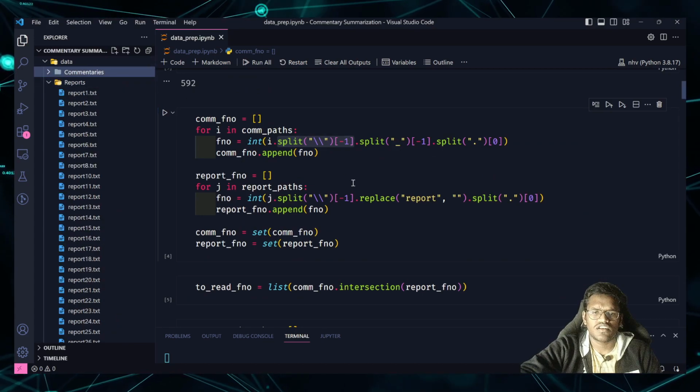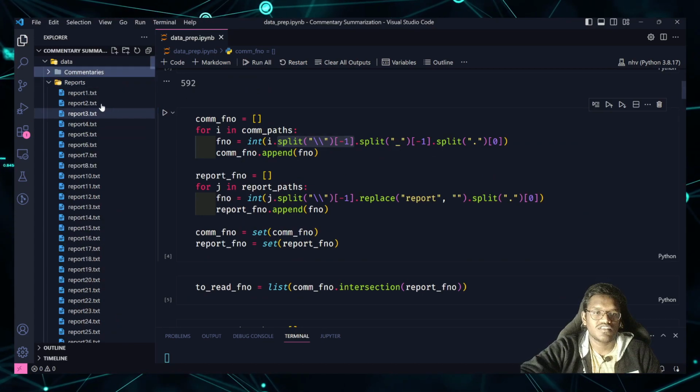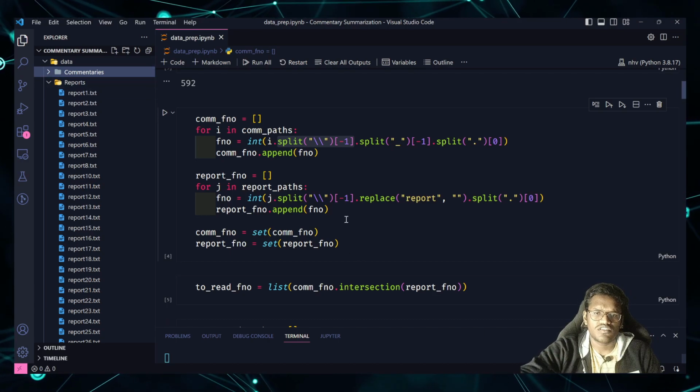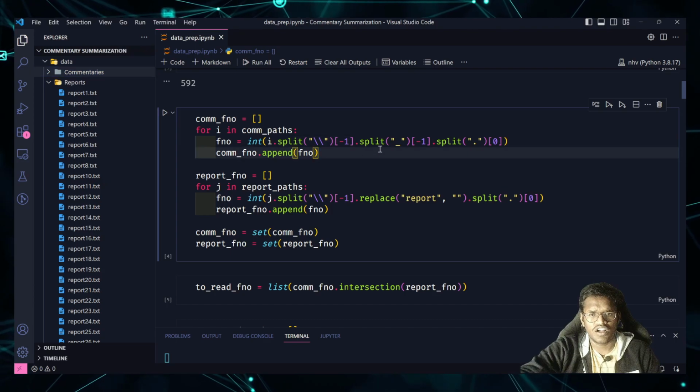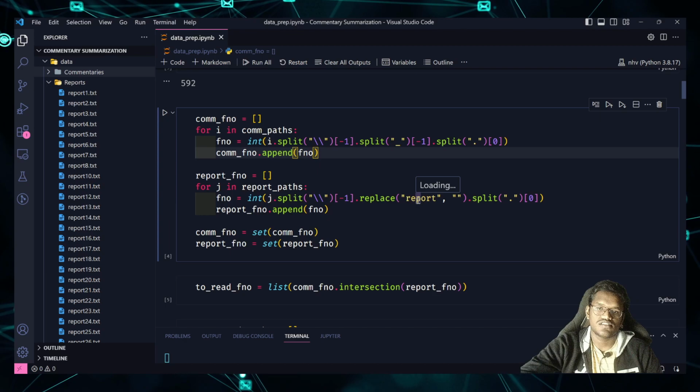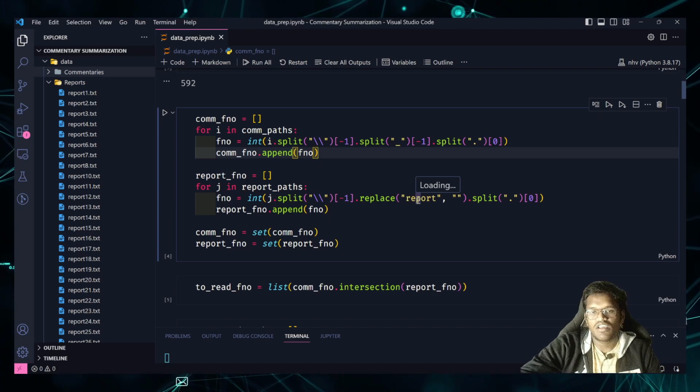For report we'll do something different, because there is no kind of delimiter. So instead of doing this split, we are replacing report with an empty string.